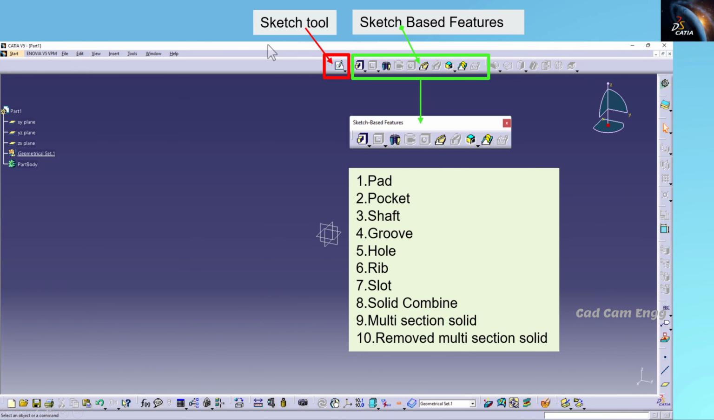Okay, let's have a quick recap on what we have learned in earlier videos. The sketch tool we have learned about briefly, all sketch tools, and a sketch-based feature explanation on the names and uses. Okay, now I'm going to explain you about the pocket tool.